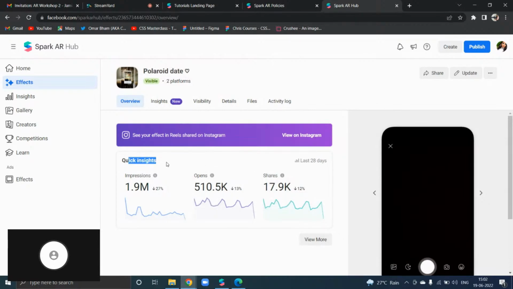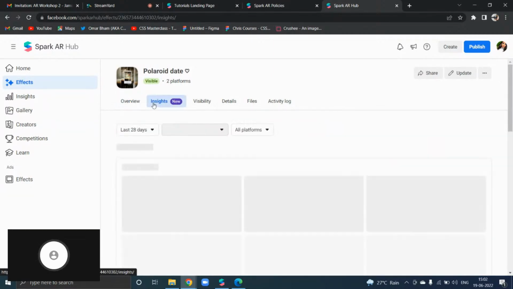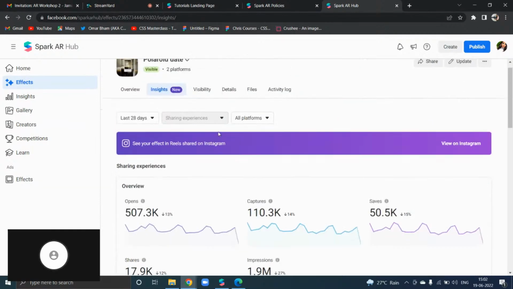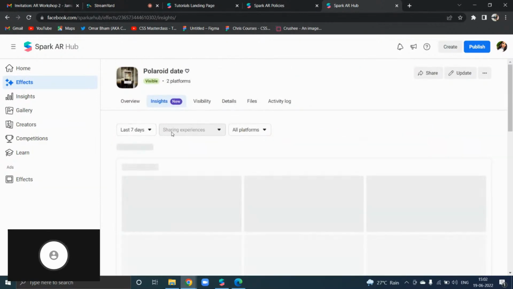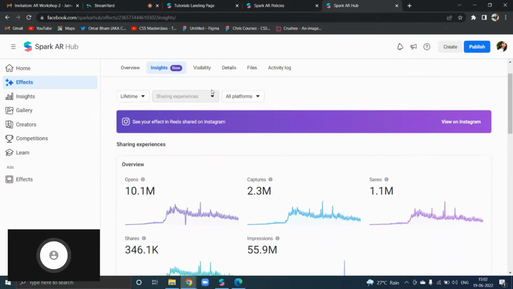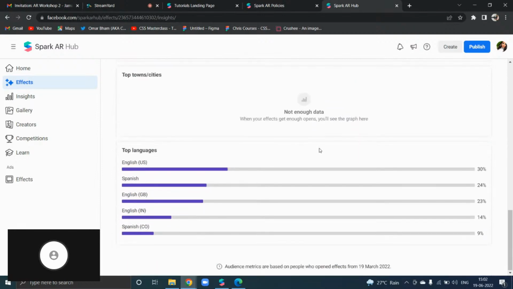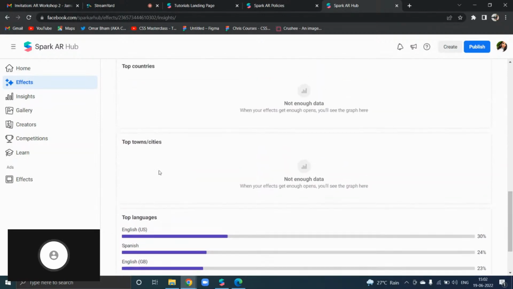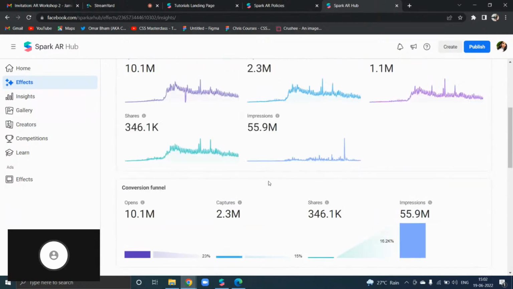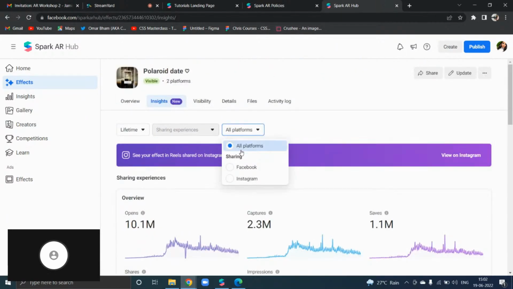And there are quick insights over here. If people are using your effect in reels, you can see it over Instagram too. These are the insights of my filter, so it will show you for the last 7 days how many impressions there were, and for lifetime how many impressions there were. And then you can see what all things have been added, like the data of the countries, age, gender, etc. Then for specific platforms also you can see how your effect is being used.